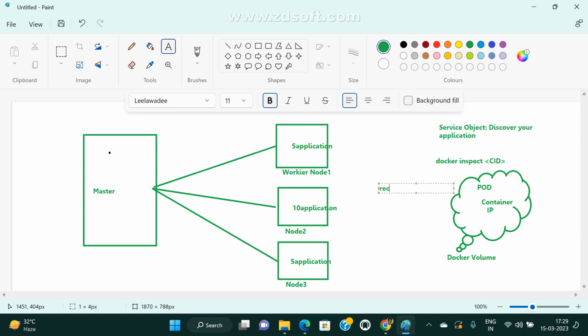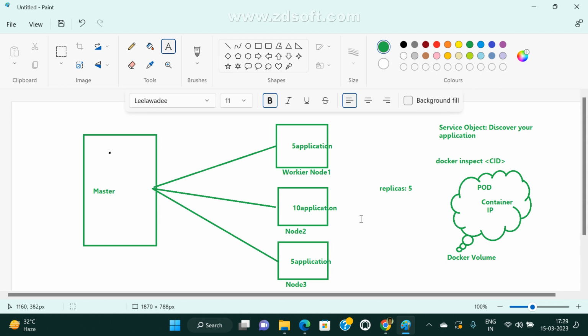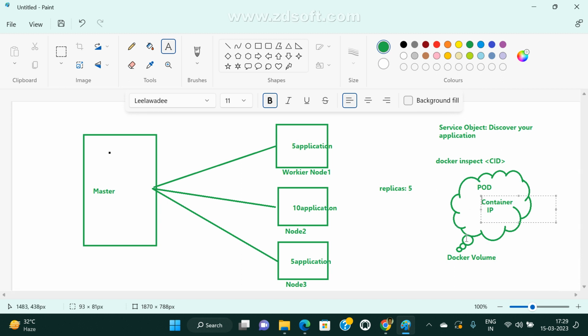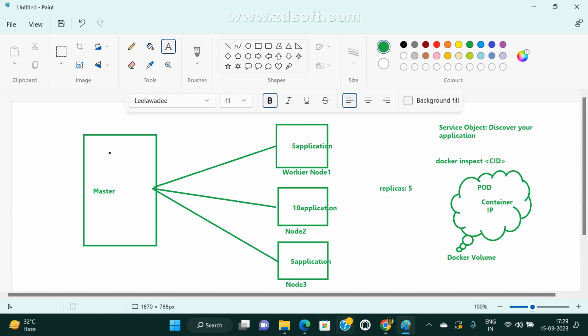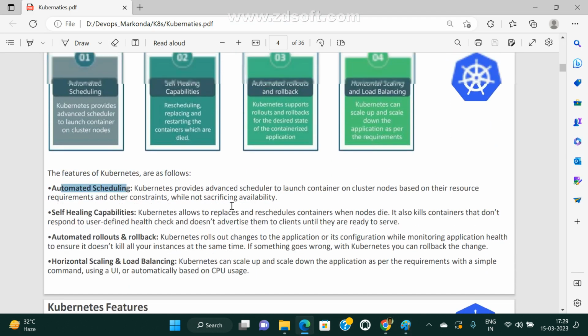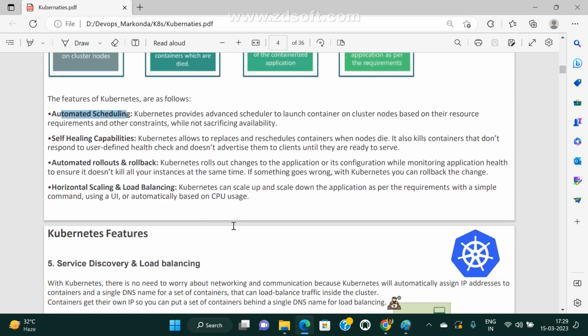There is one tag called replica set. Replicas means how many pods, how many containers you want to maintain. If I mention five, then by default it will create five pods and five containers. Each pod contains one container. So these are the high level points. Any doubt as of now? Clear, guys?